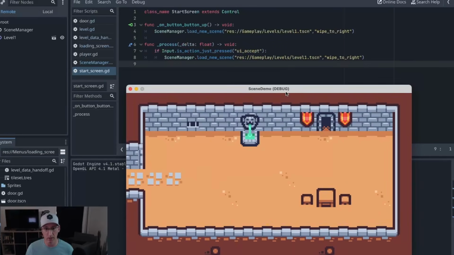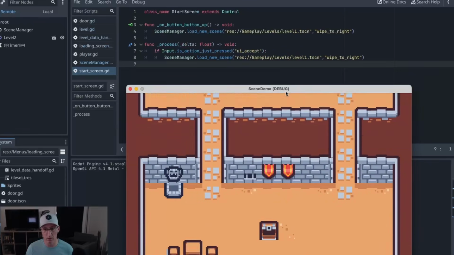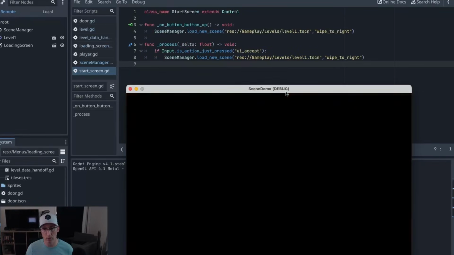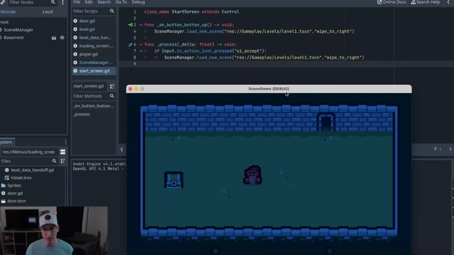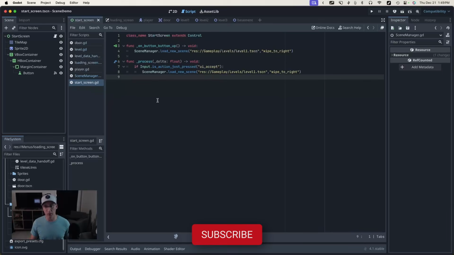Then we've also got this Zelda-style sliding transition, and then also this sort of fading transition to simulate maybe changing levels or going somewhere darker. So how do we do all that with one line of code?